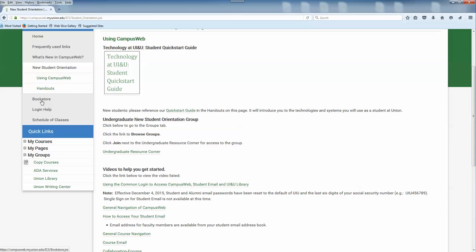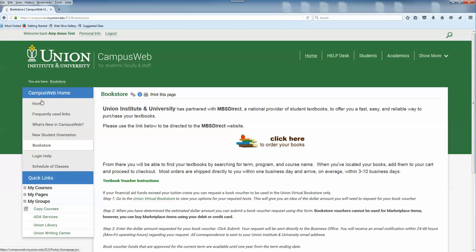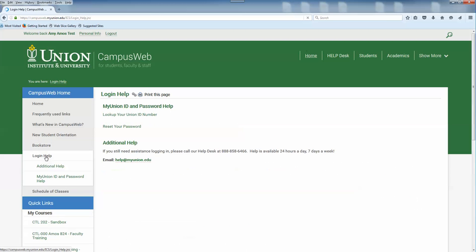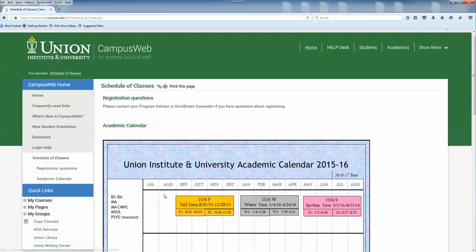There's a link to access the bookstore. There's also a link for login help. You can get to login help if you have not logged into the system, so that you can retrieve your Union ID and reset your password if need be. You can also see a visual schedule of the classes.